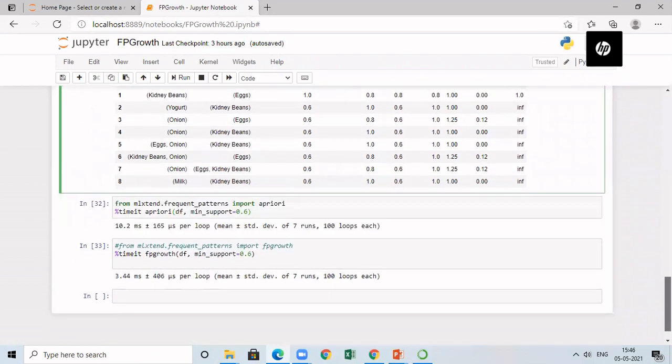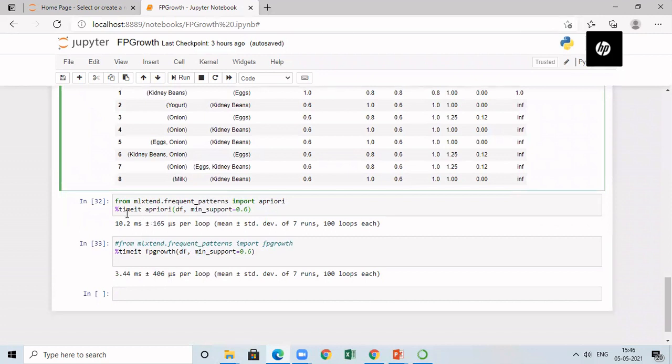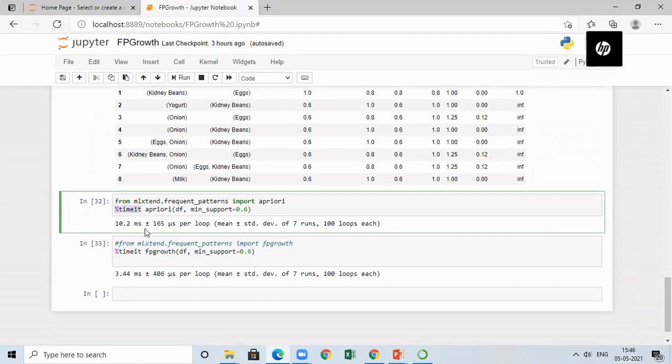For that, I'm going to use a magic function in Python, which you might have studied: %timeit. This is a magic function with the help of which you can find out the execution time of a particular step, function, or program. So I'm going to use that now. First I'm going to find out how much time is taken by the apriori algorithm for running on this particular data set. So I'm going to call apriori.